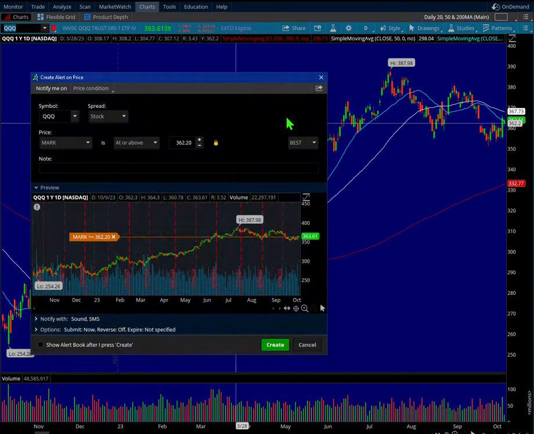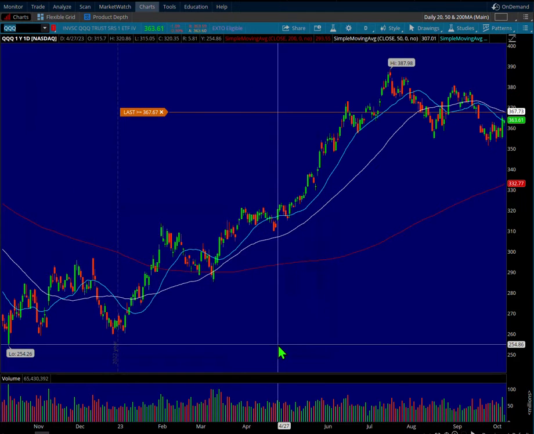and it will bring up that same window as we've seen before. And let's see, we wanted 367. Let's say we want the last price, and let's just say at or above 367. And let's just go a little bit below that. How about 367.67? And we'll click create, and there we go.